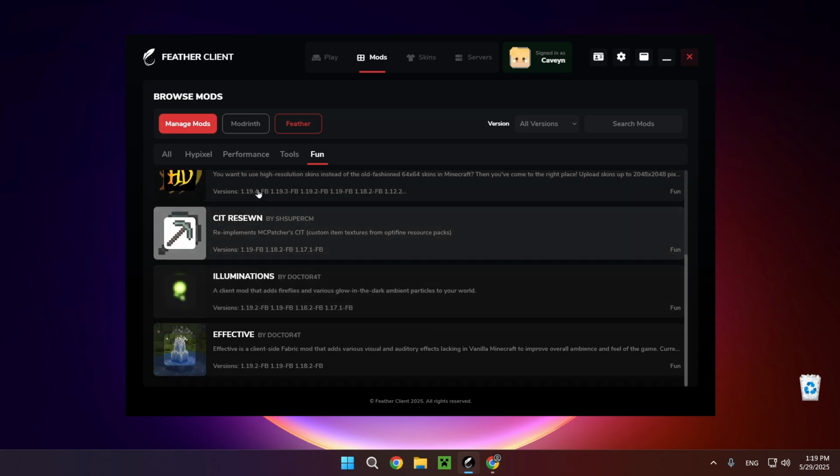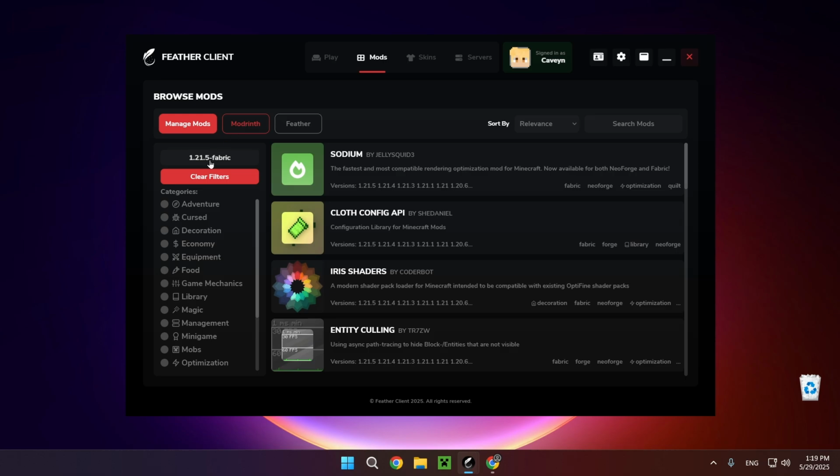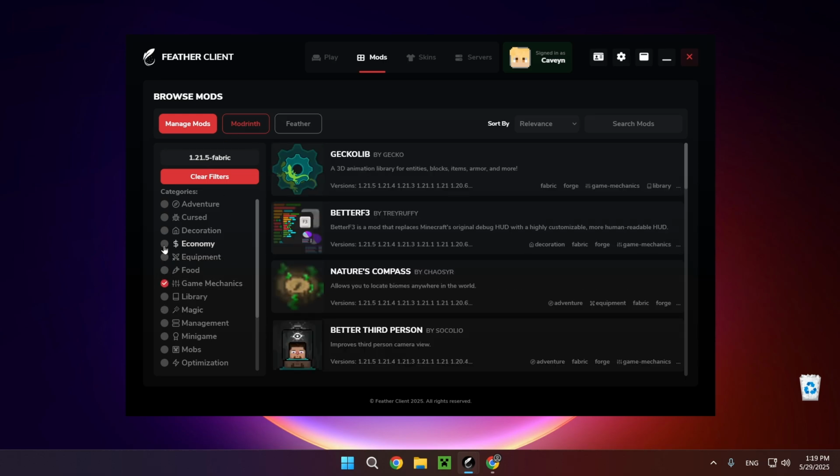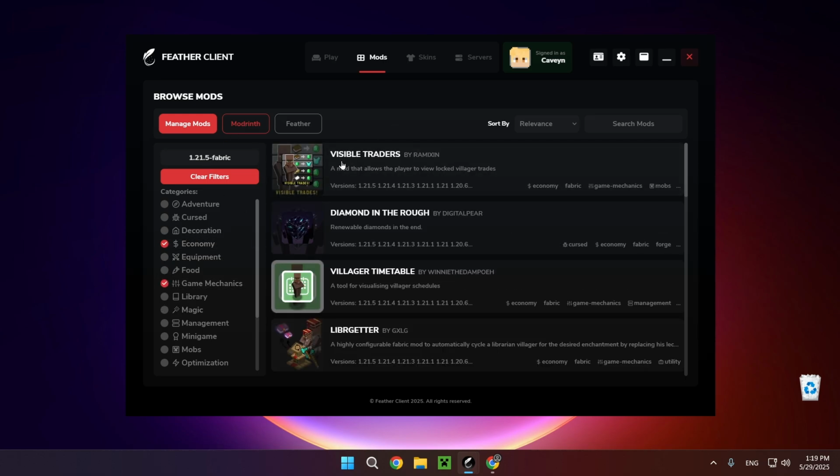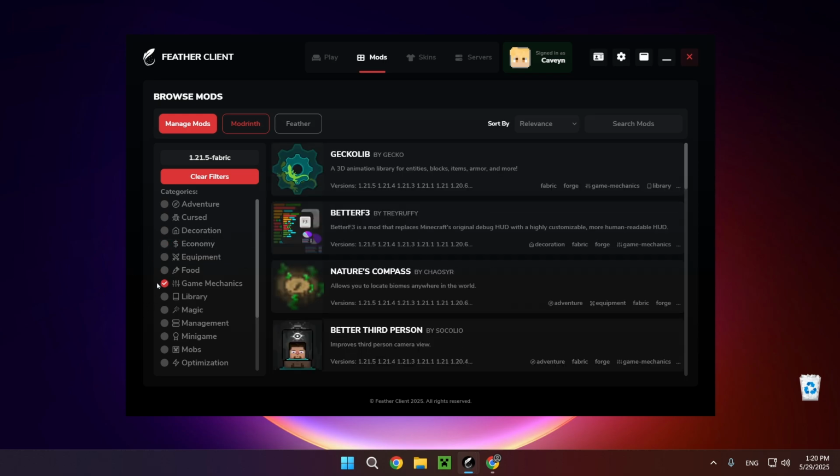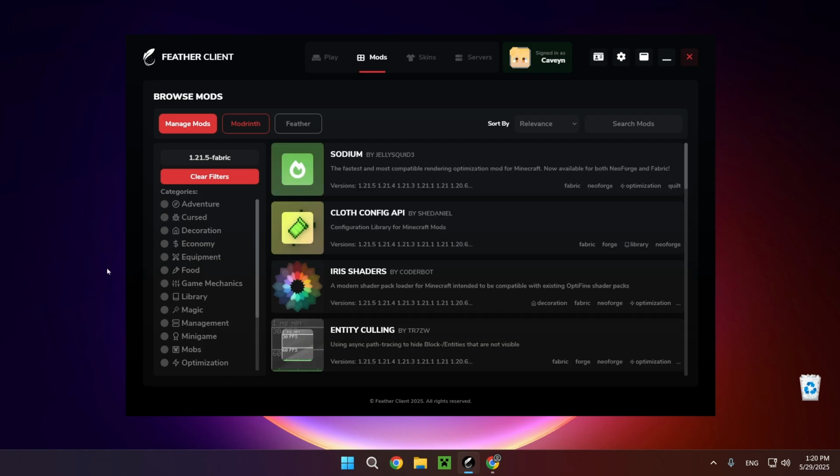So what we can do is go over to Modern, for example. Let's say I want a mod that changes game mechanics and adds economy or whatever. We have visible trades and diamond in the rough, renewable diamonds in the end. We have villager timetable, a tool for visualizing villager schedules. So you're able to filter the mods. Everything here is available from Modrinth. You don't have access to Modrinth resource packs or shader packs, but Modrinth is a pretty easy tool to use in and of itself. I will probably be making a video about how to use Modrinth itself at some point.